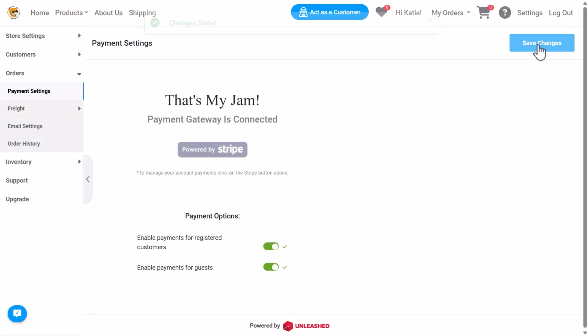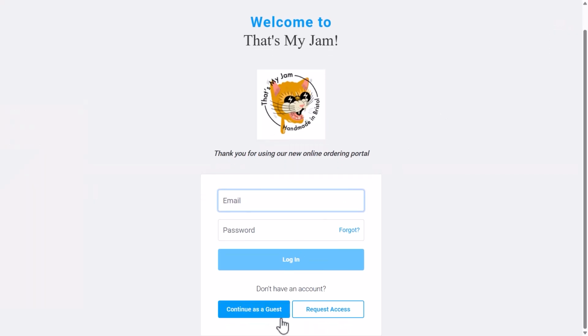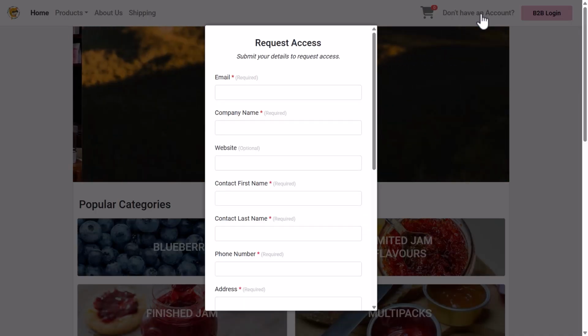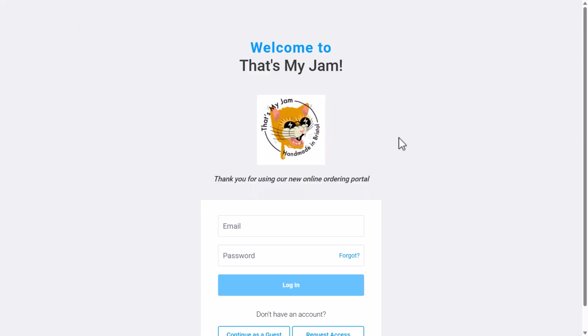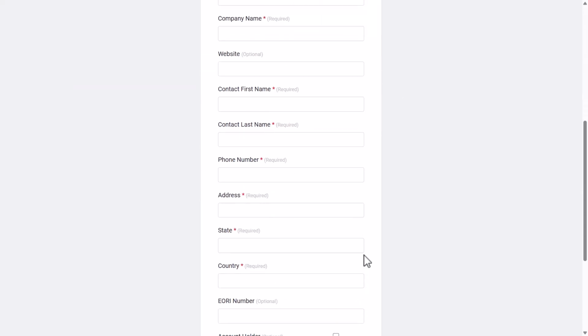Please note that if your B2B store is not connected with Stripe, guest users can view products but cannot purchase items, even if the products are set to sellable. If they want to purchase from your store, they will have to request access. They can do this by either clicking on Don't Have an Account in the Guest Access view, or by clicking on Request Access on the login page and filling out their details.